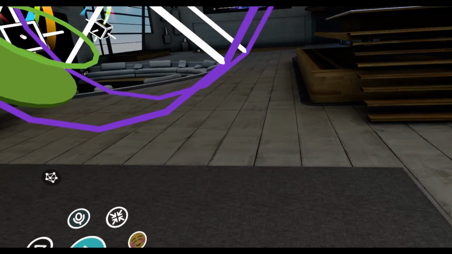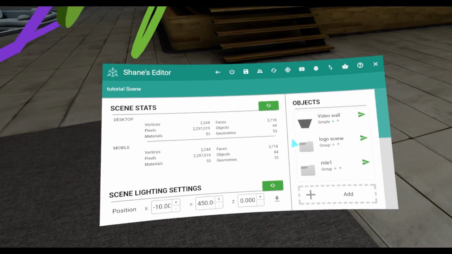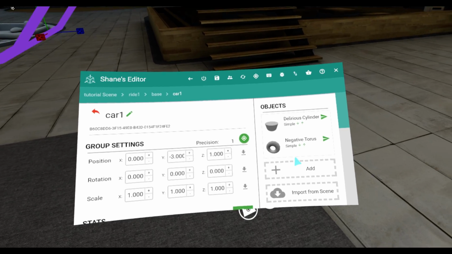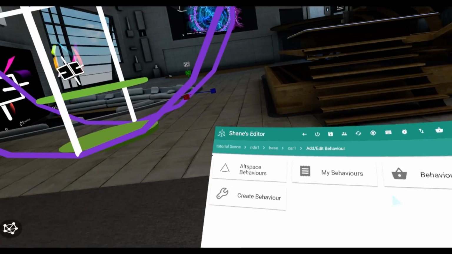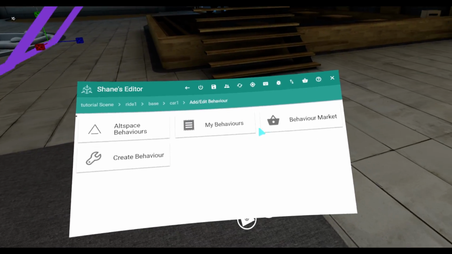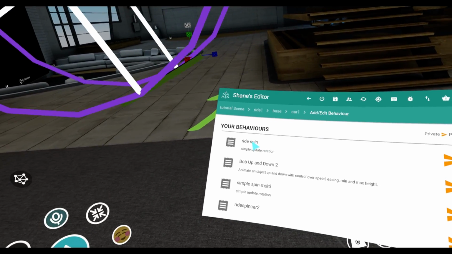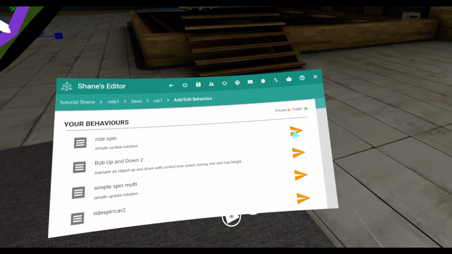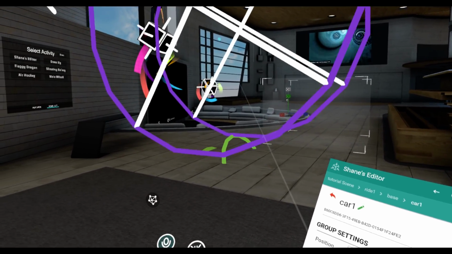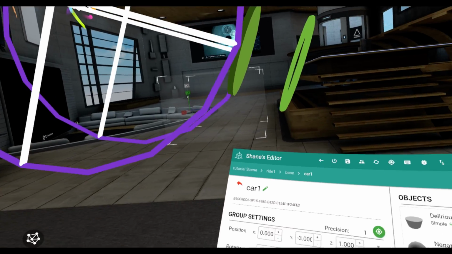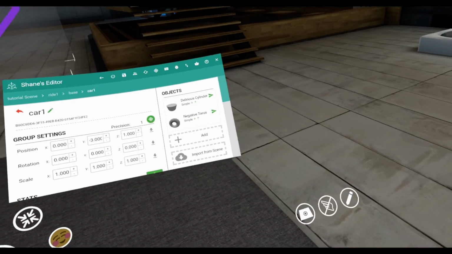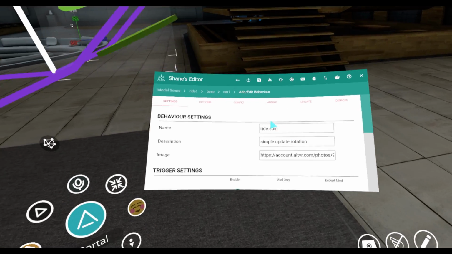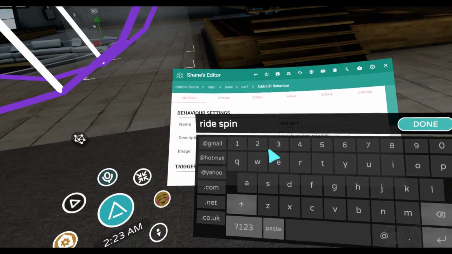So let's add a behavior to them individually. Go into ride 1, go into base, go into car 1 group and add a behavior to that. And what I'm going to do is my behaviors, ride spin, I'm going to just add that because it's the same kind of spin that was added to the group before it. But I'm going to edit it and I'm going to call that car spin.